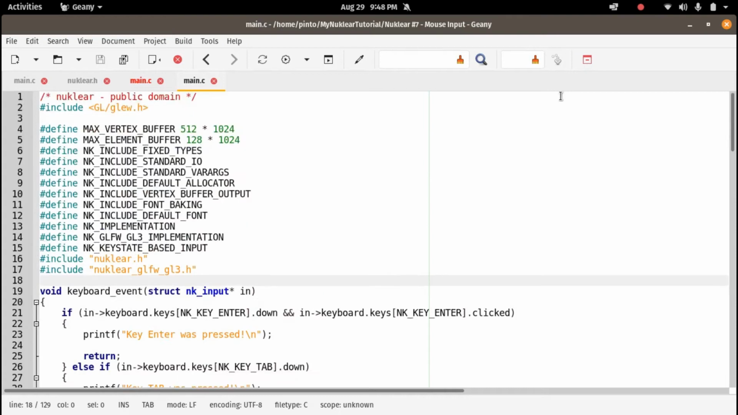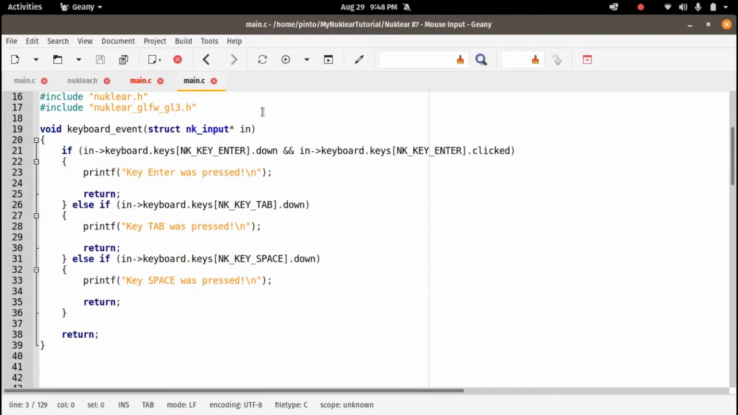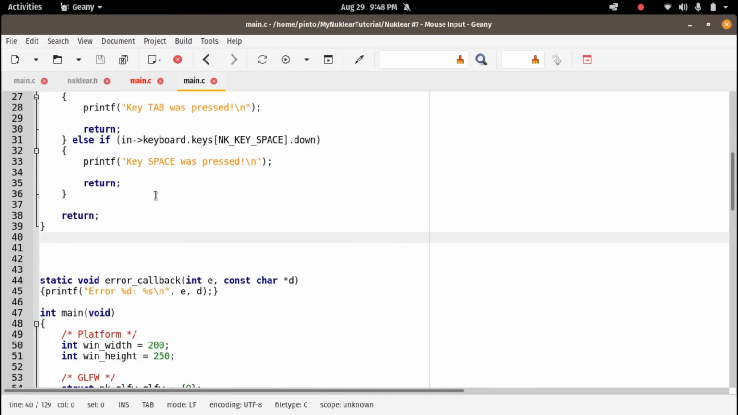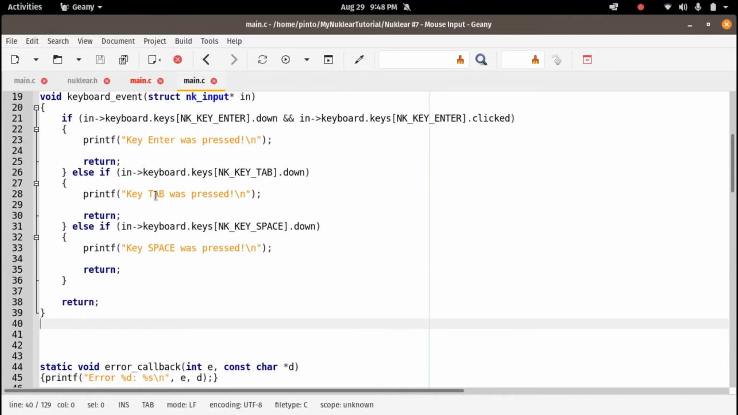Hey, welcome back to this tutorial on Nuclear. And today we'll be discussing mouse events. So last tutorial we talked about keyboard events, and now we're going to discuss the mouse events, okay? So let's start. Very similar implementation to keyboard events you'll find.